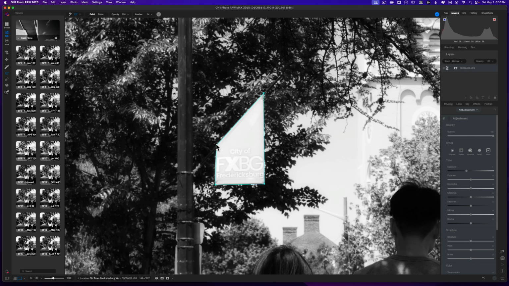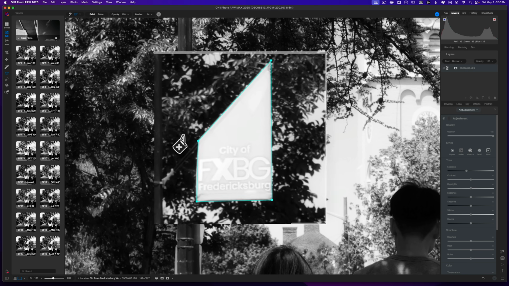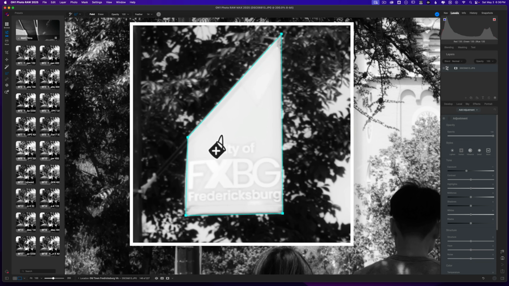The next thing that you want to do is identify how much of a feather you want. The good news is you can edit this after you've applied either painting in this negative exposure or erasing the negative exposure. So what I want to do is paint in the negative exposure, and I want it to paint inside of the line mask.